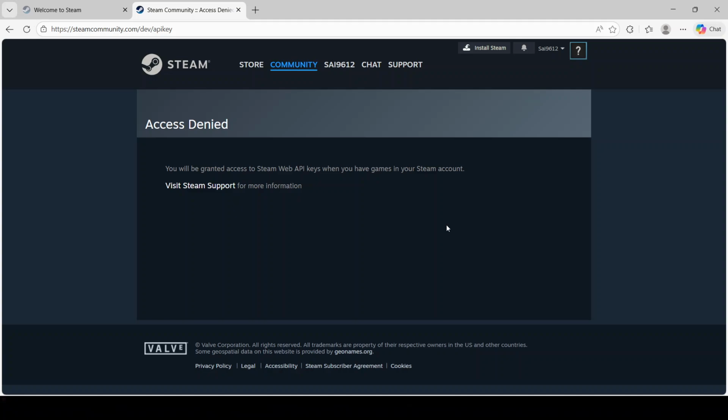With the old key removed, generate a fresh one. Click Register New Key, enter a domain name that fits your use case, your production domain, your server's IP, or localhost for local testing. Agree to the Steam Web API terms, and select Register. Steam will issue a new key on this page.